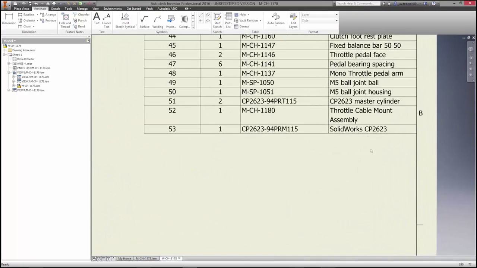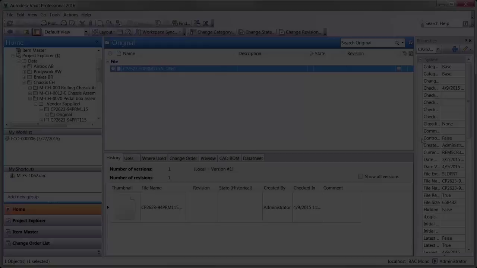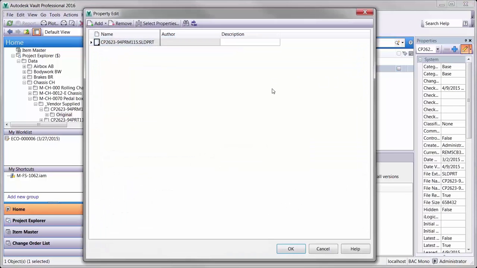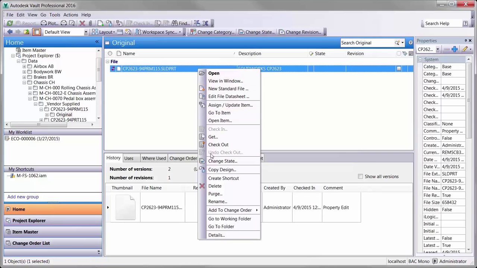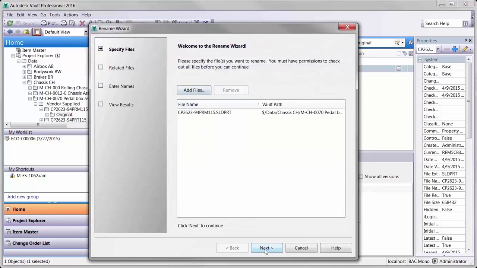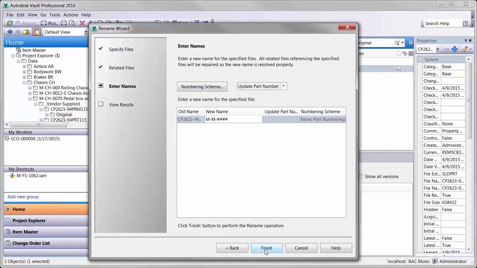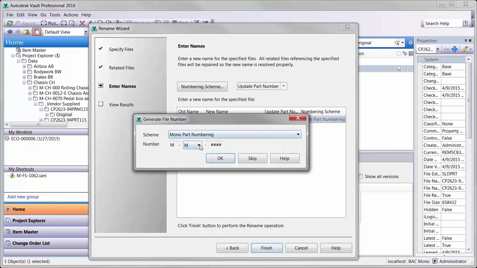Within Vault, you can perform many of the same actions on imported CAD data as you can with native Inventor files. File properties can be edited just like other files managed inside Vault. You can also designate categories, apply lifecycle controls, and assign items to imported CAD files so they can be easily managed alongside all your other product data.